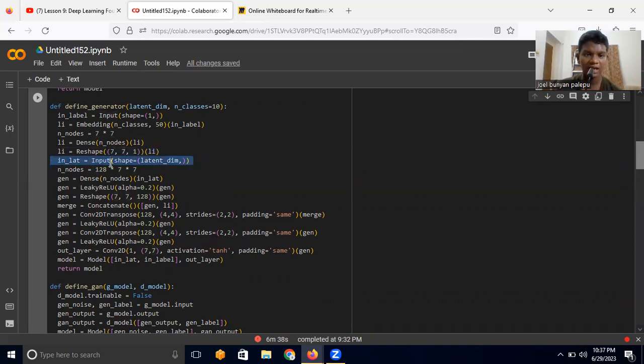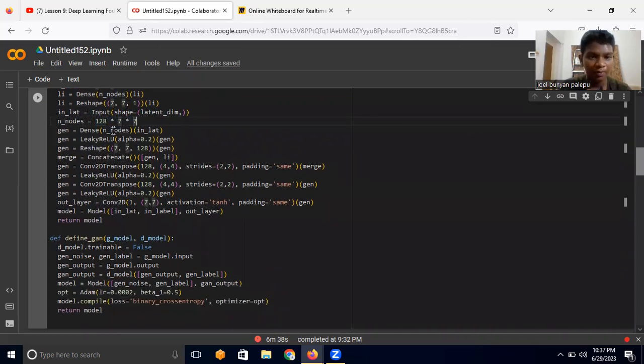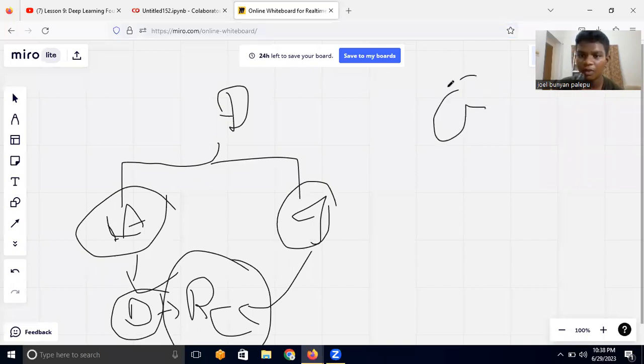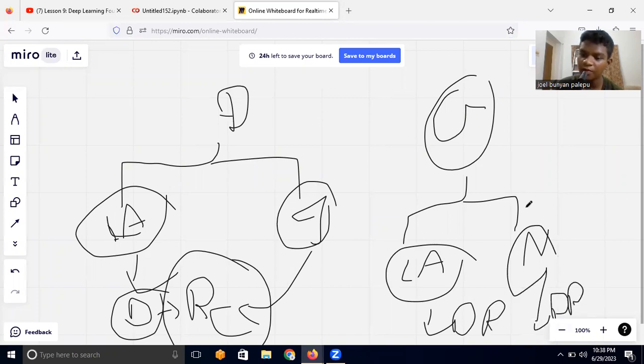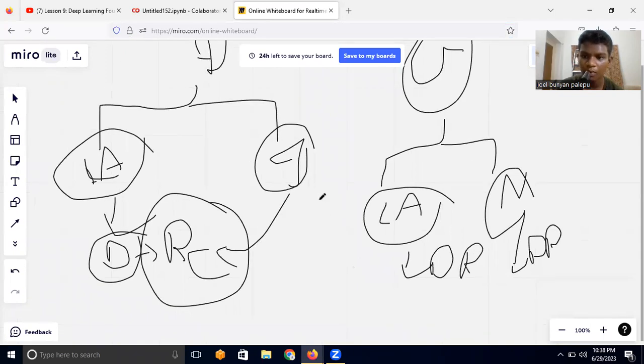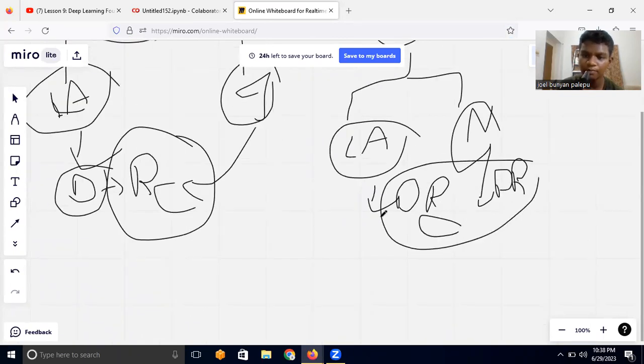And then I'll also take the input noise. After taking the noise as the input, I'm going to pass this noise through a dense layer of this shape, 128 by 7 by 7. And then we'll perform ReLU, reshape, and then we'll concatenate. So here in the generator, we'll be taking the label and the noise, and we are going to perform dense and reshape on both. And after performing this, we'll concatenate. We'll just add them both.